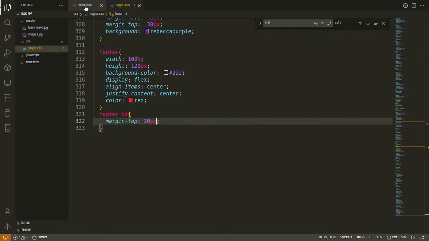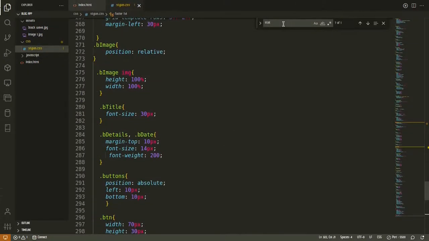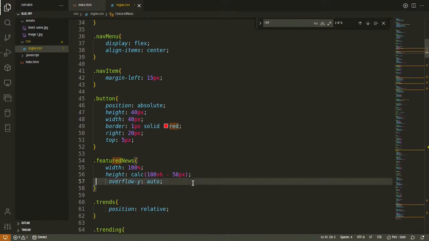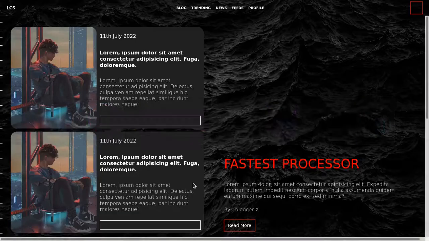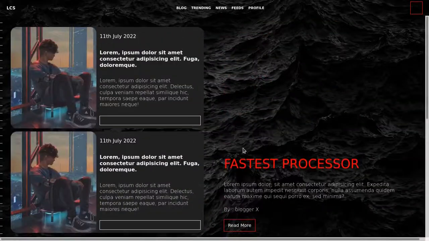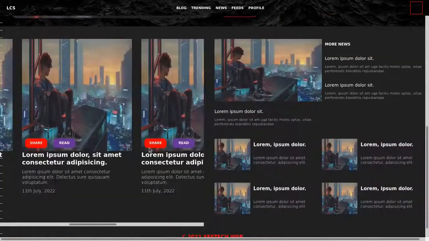So now let me take away the border for what was this, featured news or featured what? I've even forgotten. So the border for featured is, let me just search red. Yeah, it was featured news, so I'll just take it out. Okay, now this is a complete site, right? Homepage. We are almost done.